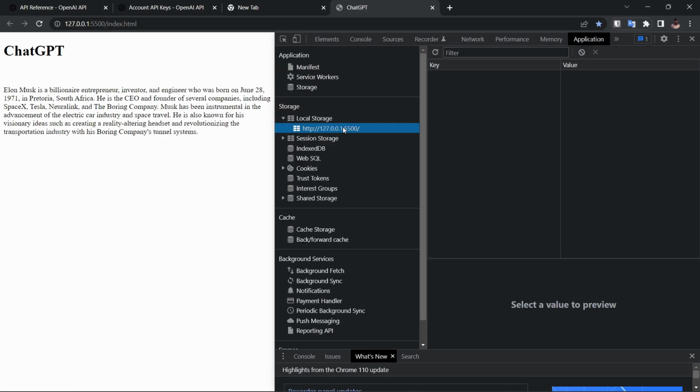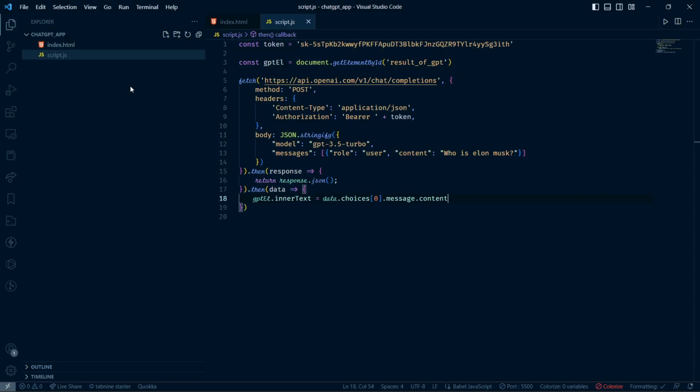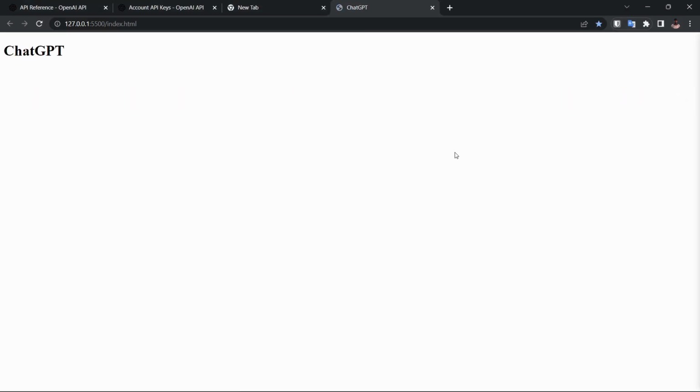Okay, so yeah, here you can see it is saying Elon Musk is a billionaire, entrepreneur, inventor, engineer. So yeah, whatever you can say, which means it's working perfectly fine. And if I change this prompt to something else, like tell me good things about India, let's see if it works this time or not.